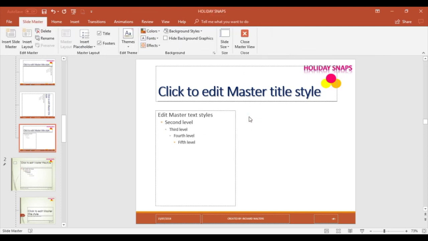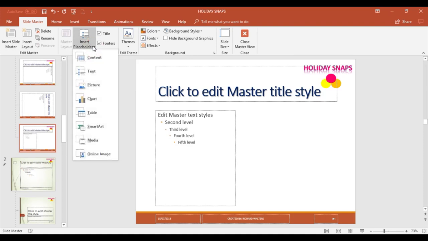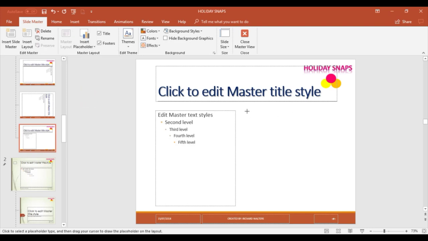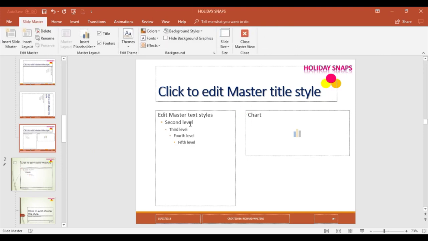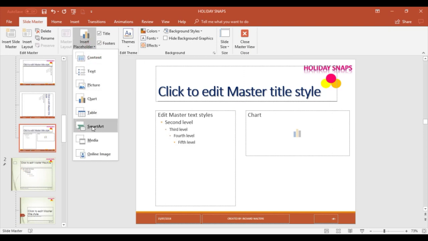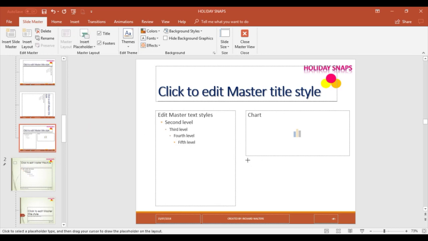But I don't only want them to write, I want other things on there in this particular design. So I'd like to see a chart on there. And I'll make the chart quite wide. But besides a chart, I also want to see, in this particular design, a smart art. So what I've now done, I've now designed my own slide called Holiday Snaps with the layout I want.